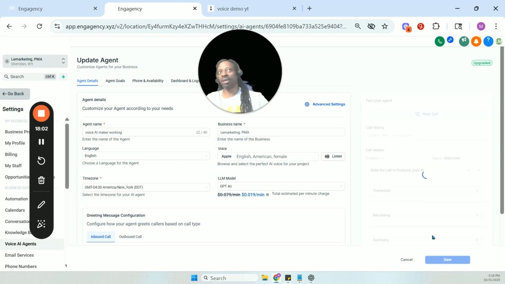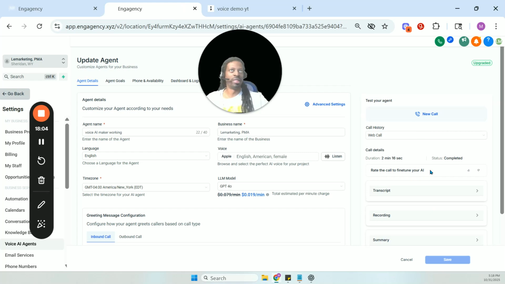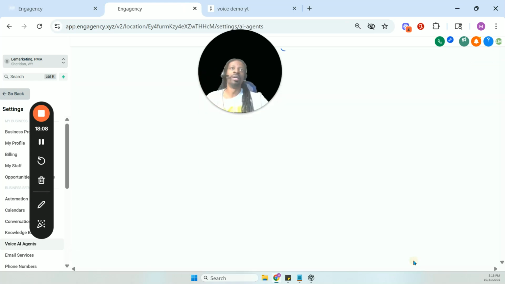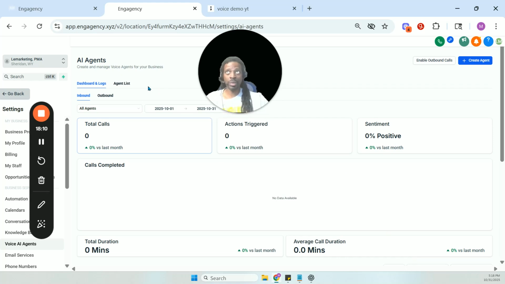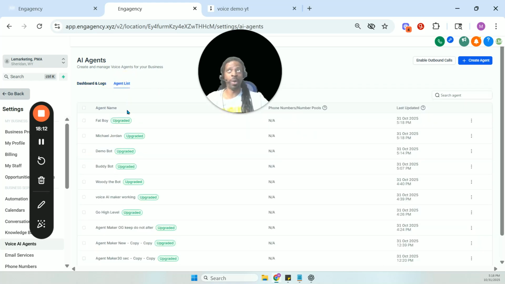Now, let's go check, right? It's going to do this. I love the fact that you have all this information already. Wait till you see what we do with that. But anyway, click cancel. We should have 2 new agents, Michael Jordan and Fat Boy. Fat Boy and Michael Jordan. I'm not even going to click them.